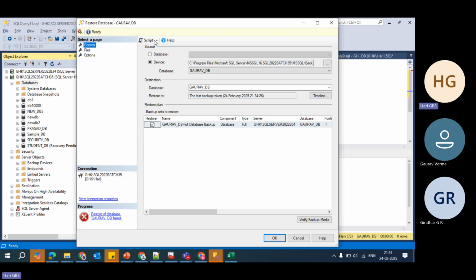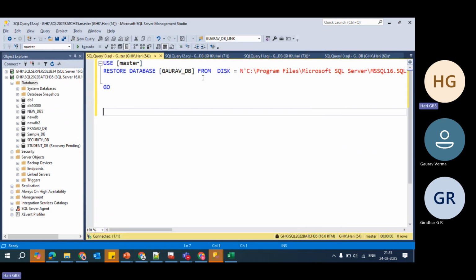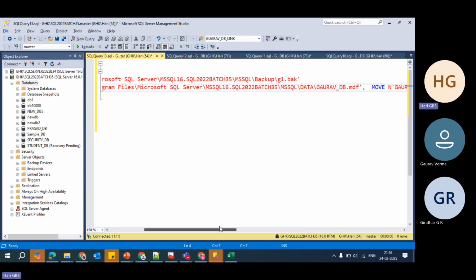So we will discuss all options later. Okay, restore database, GoRoDB, fine. From disk is fine. This is the location. With move file, all these options are required. No need to remember all these things. Later we will discuss.